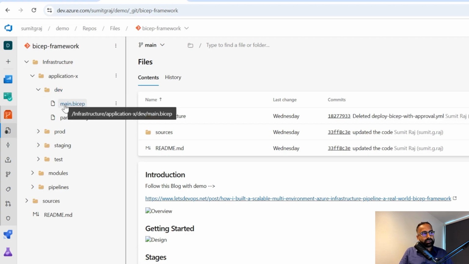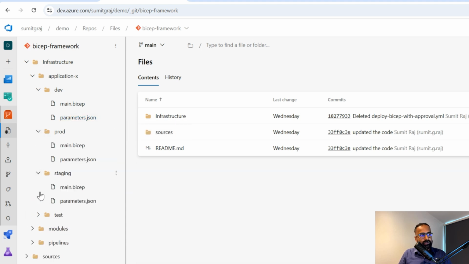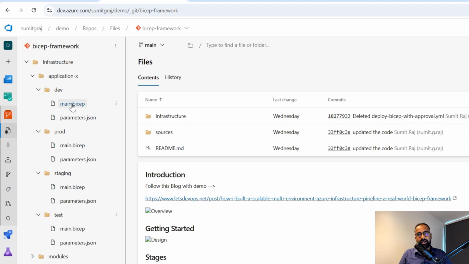So if you see here in the dev, we have a main.bicep and then the parameter.json. For production and other environments, everything is the same, right? All of them have a main.bicep and a parameter.json file. In the main.bicep, we define what resources need to be created for this application.